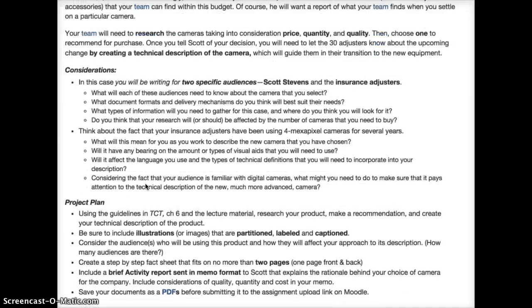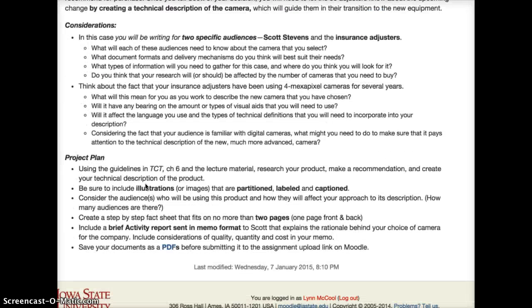Here are some considerations. In this case, you'll be writing for two specific audiences, Scott Stevens and the insurance adjusters. And there are several prompt questions for you to think about as you are analyzing your audience. So what will each of these audiences need to know about the camera that you select? What document formats and delivery mechanisms do you think will best suit their needs? What types of information will you need to gather for this case, and where do you think you will look for it? Do you think that your research will or should be affected by the number of cameras that you need to buy?